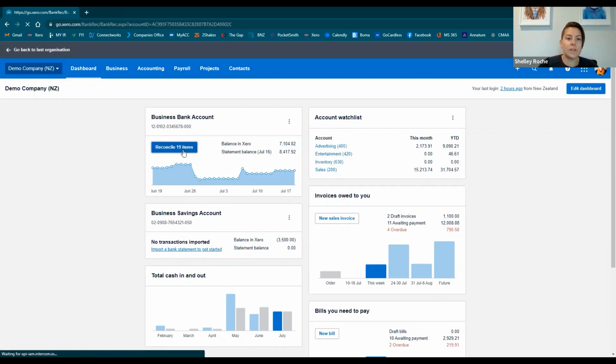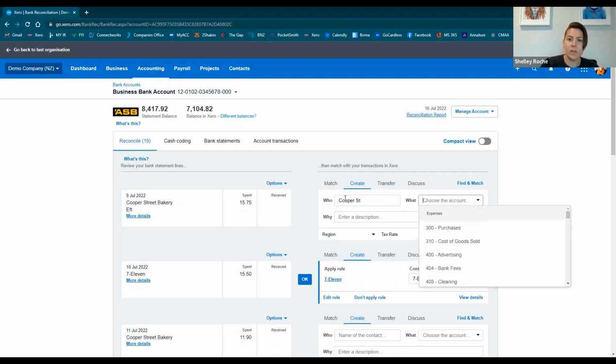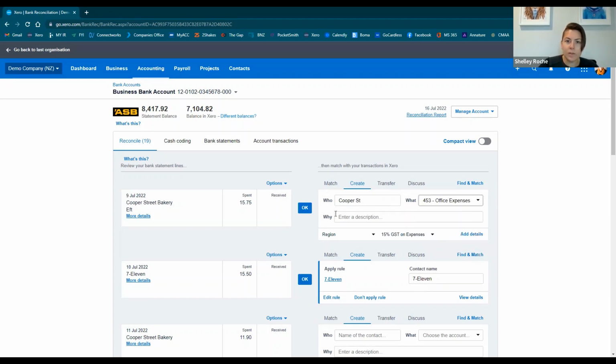So if say I took a picture of the receipt for this transaction here, I can go, Cooper Street Bakery, expenses because it was some morning tea. Got that code in the demo company. What can we call it? Let's just call it office expenses because that's what they seem to be doing. So just morning tea.